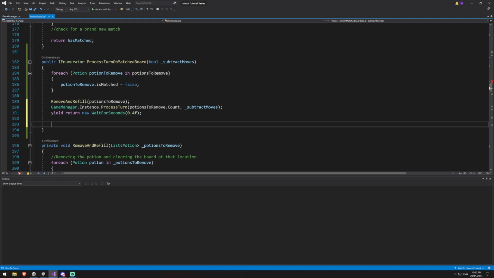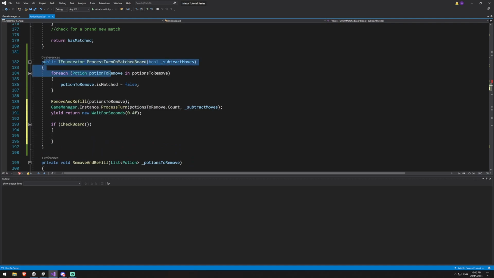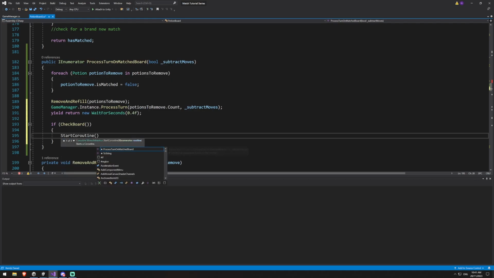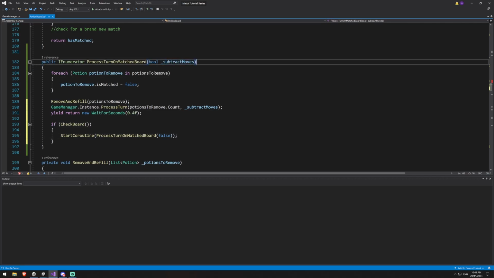So now we have our CheckBoard again. So we're going to say if CheckBoard. In this scenario, I've removed all my potions, I've done my match, and I get down to here, I've waited 0.4 seconds, and now I'm going to check my board again and see if we have duplicate matches. This is why this subtract moves is extremely important, because we don't want to be calling it on these subsequent runs. What's going to happen is I click the potion, I move it somewhere else, it makes its first match, and then these multiple matches keep happening. So we'll say StartCoroutine, and it's just going to kick off this existing coroutine. We'll say ProcessTurnOnMatchBoard, and we're going to pass false into this one because we don't want to subtract moves. That's looking good.